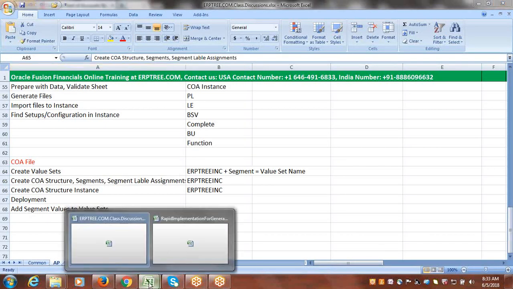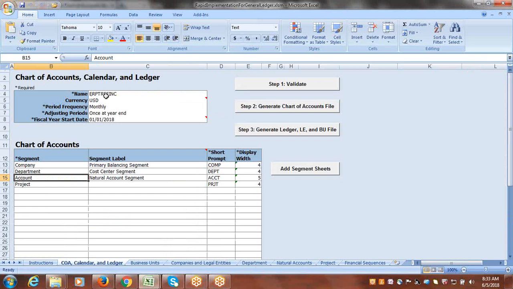in the template we given the name as ERP3 INC. This name system uses for chart of accounts, calendars, ledgers, even the same name it will include in the value set. That is the reason we cannot write this name exactly. So chart of ERP3 INC accounting flex field. If you write like that, it will be applicable for all the names. So that is the reason the key name you have to write.